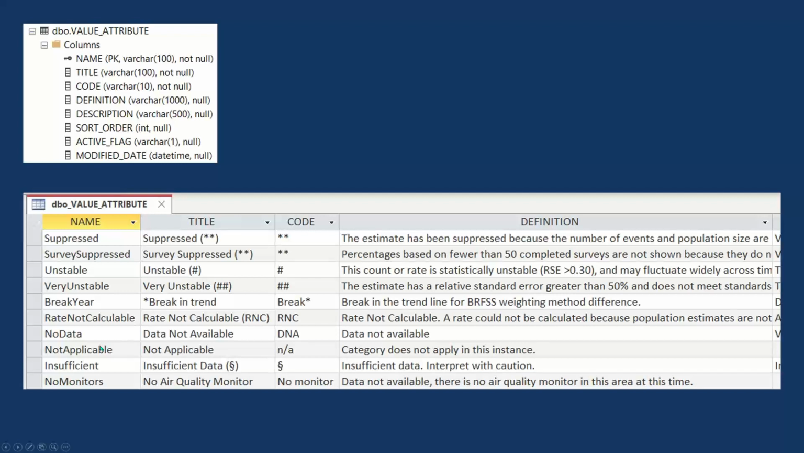And then there are some special value attributes for NM tracking, like counties where there's no air quality monitor. We don't want to just say, oh, we don't have those data, don't worry about it. There's a reason that it's missing. We had a funny meeting one time about missing notation, the missings. Anyway.